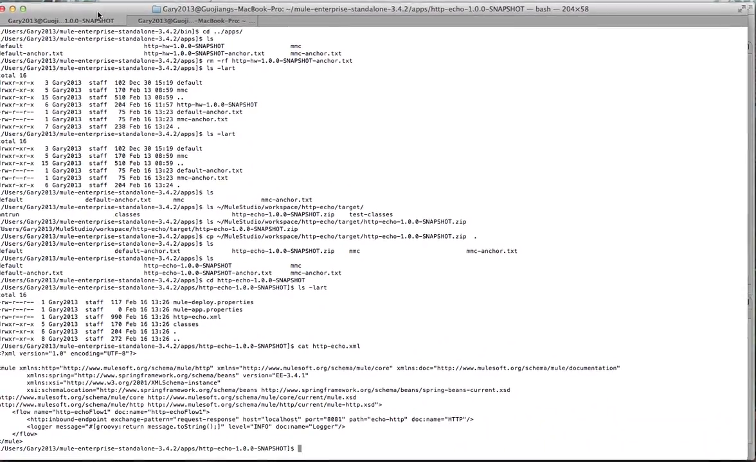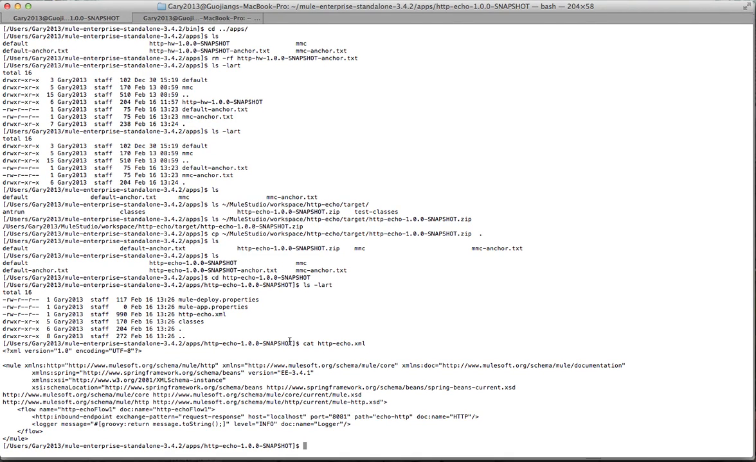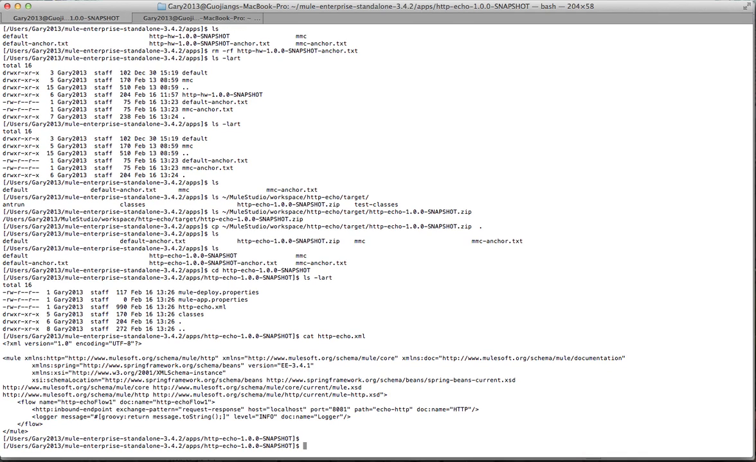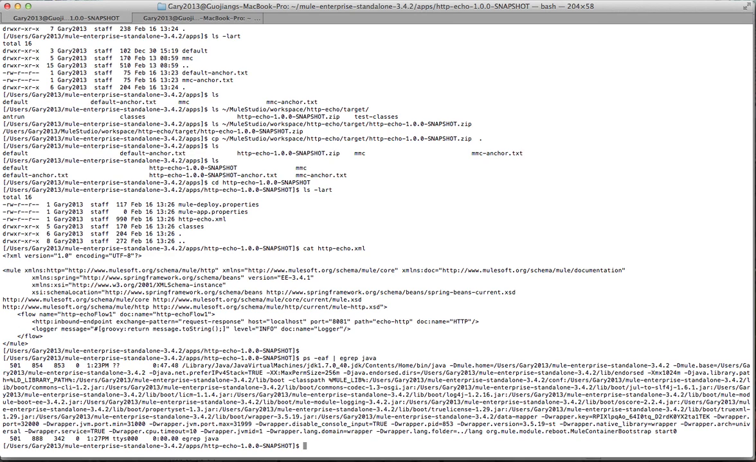It converts XML to Java during the runtime. Very clean. Okay, so we're good. We know, let's see, the Java process, the runtime is still running. Now we're ready to test our application.